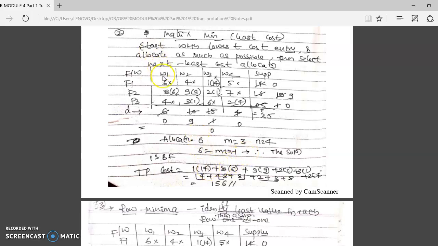Then get the final answer: 8 into 6 plus 9 into 9 plus 3 into 1 plus 1 into 14 plus 2 into 1 plus 2 into 4. After adding this, we are getting the answer 156.